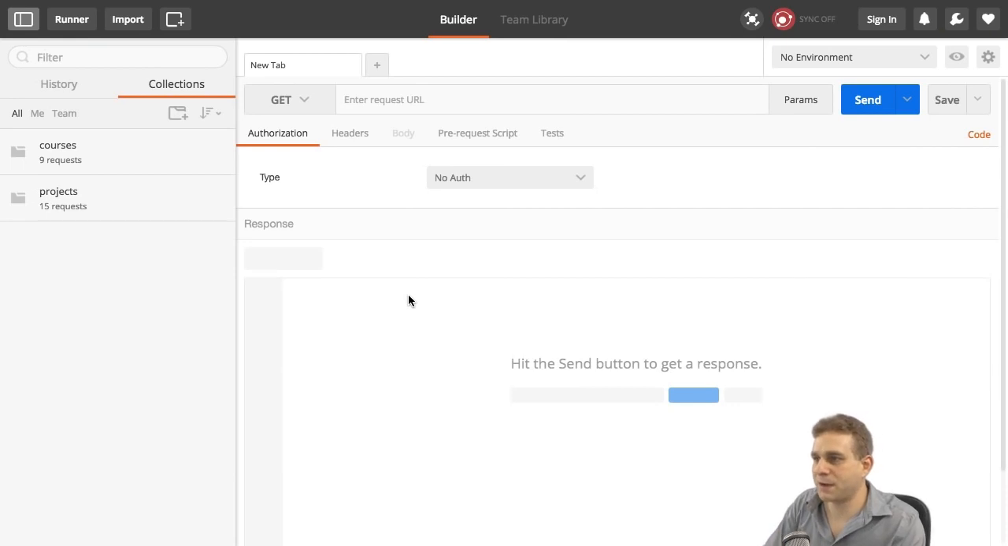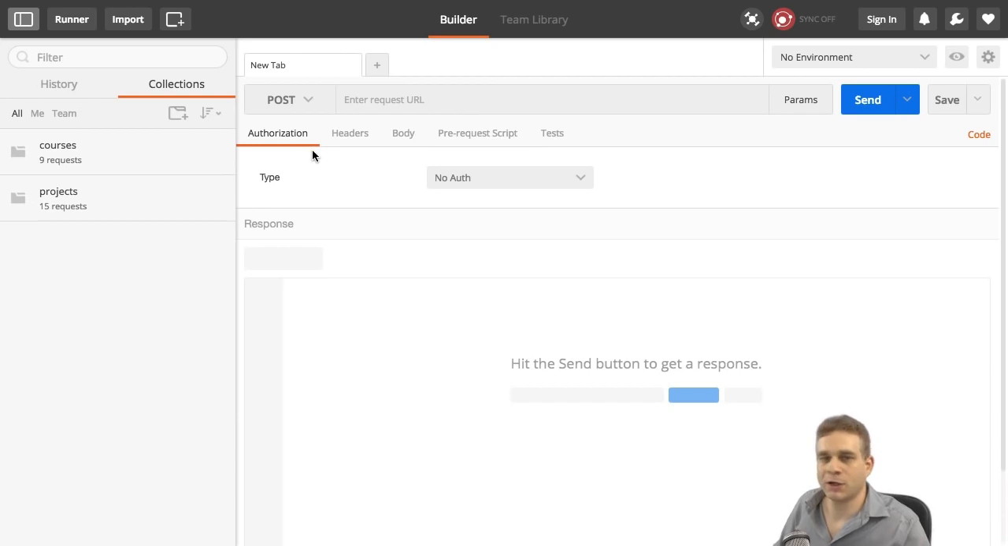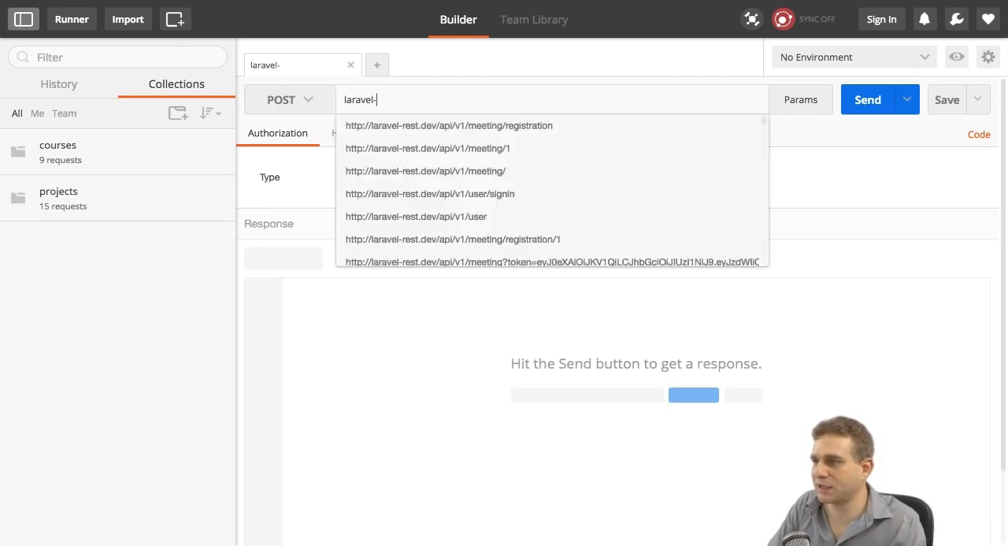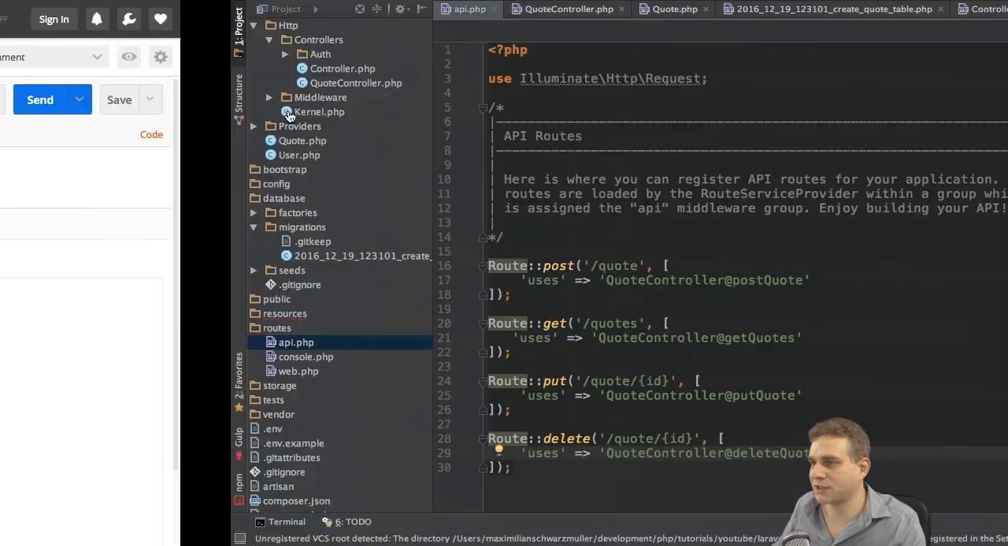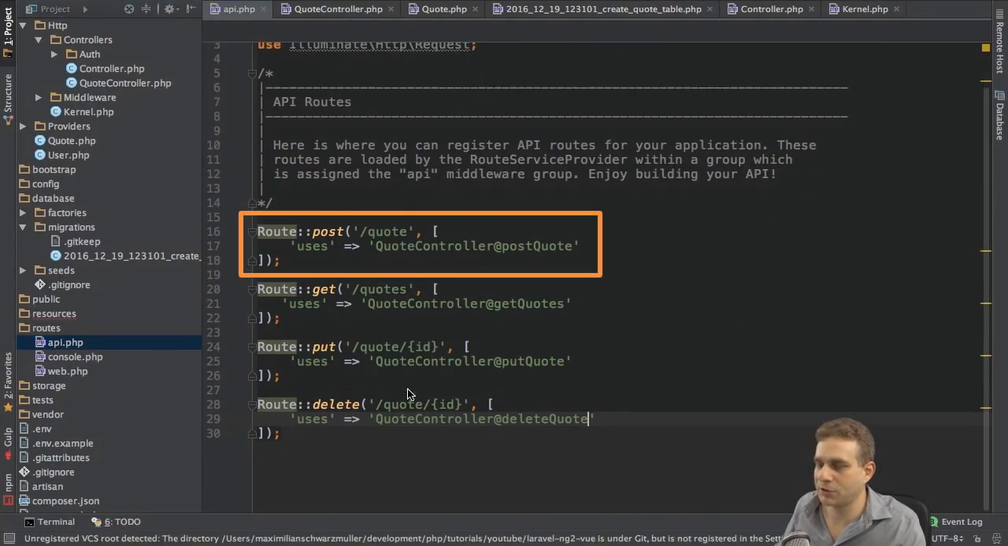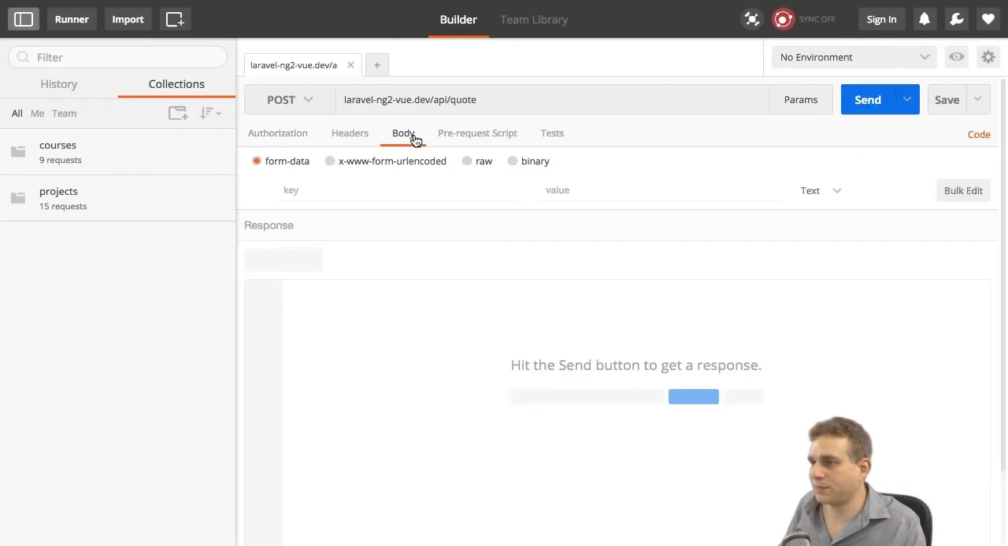And here in Postman, you basically can select the type of request you want to send. So I want to create a new quote, let's say, so I'll switch to post. Then enter your URL. For me, it's Laravel ng2 view.dev/API. As I explained, this will be a prefix automatically added by Laravel. And then quote. That was the route we set up here in the api.php file for creating a new quote.